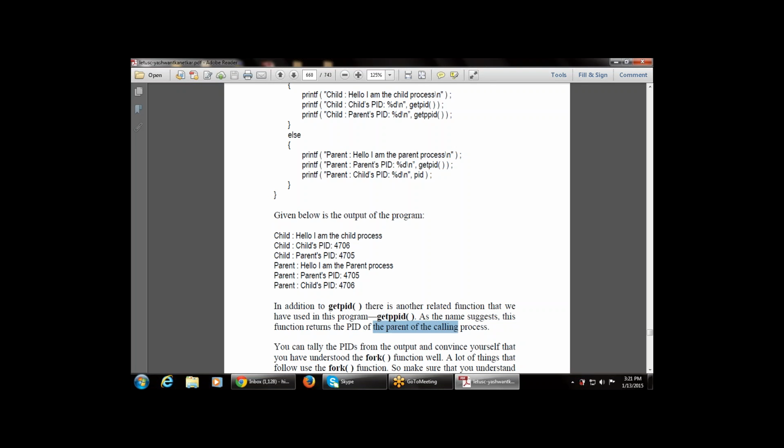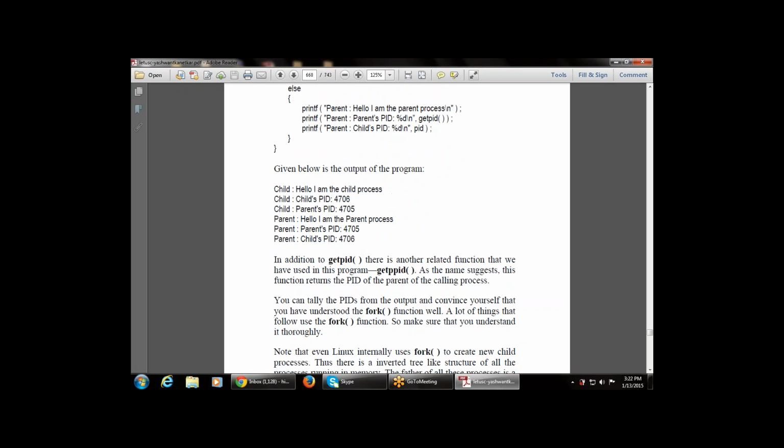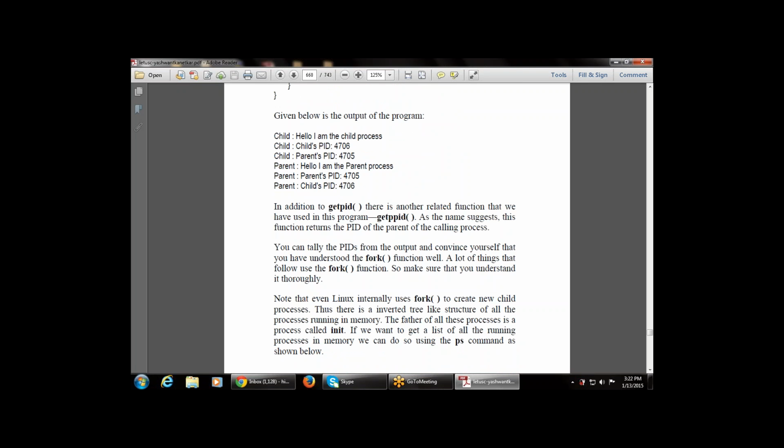In addition to getpid, there is another related function that we have used, getppid. As the name suggests, this function returns the PID, that is the process ID, of the parent of the calling process.